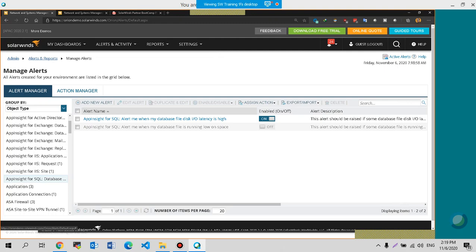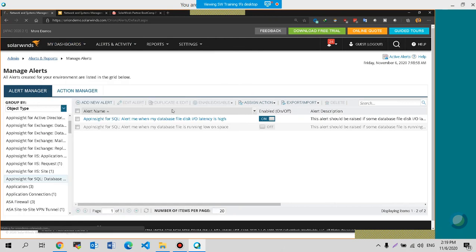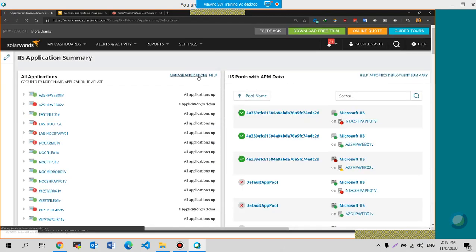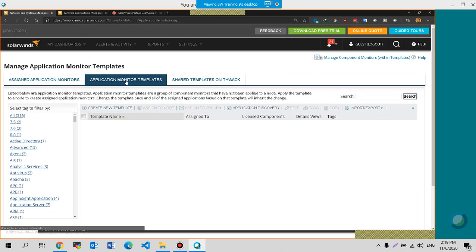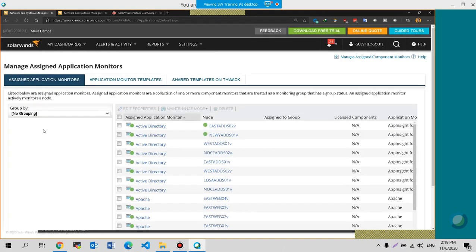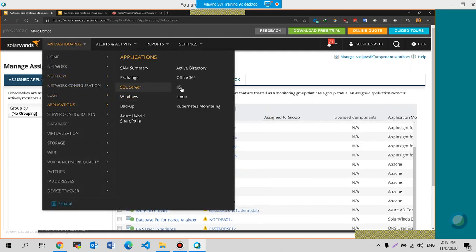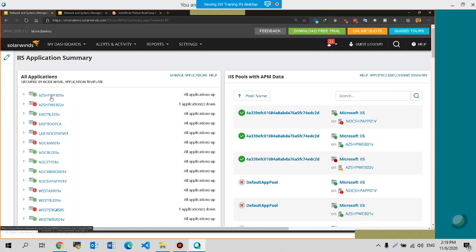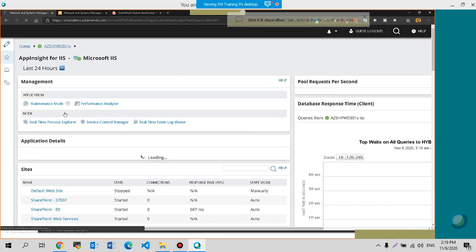So let's take a look now at other App Insights. Let's look at App Insight for IIS. So let's click on manage applications and click on application monitor templates. And let's click on assigned application monitors. Or you know what? Let's just go to dashboards again, sorry, and click on IIS. And let's click on one of the App Insights here for IIS. So this is how App Insight for IIS looks like.